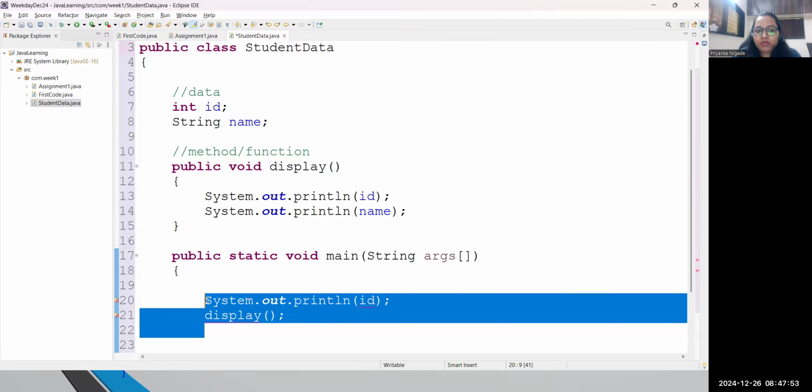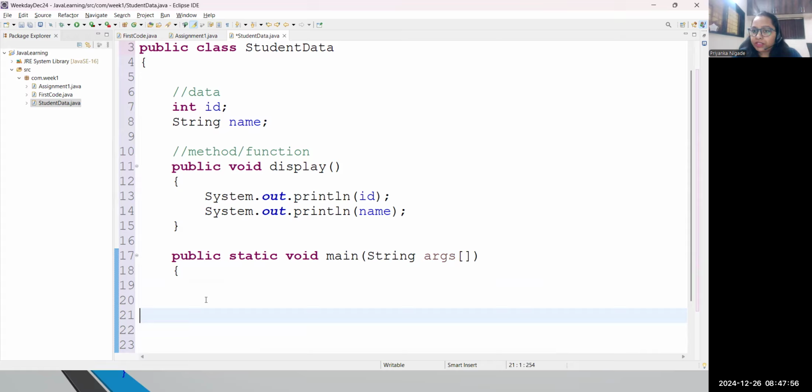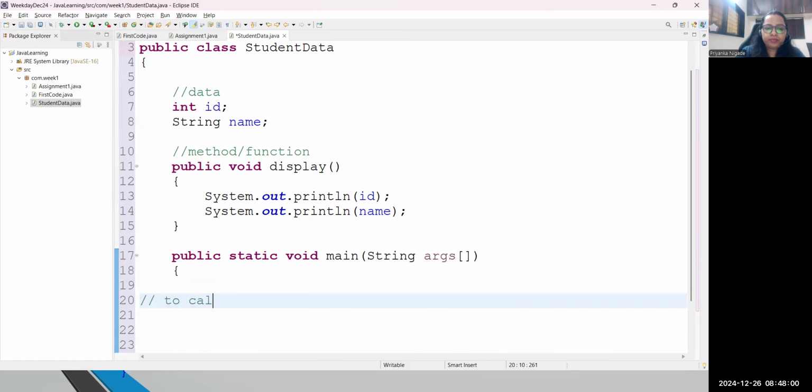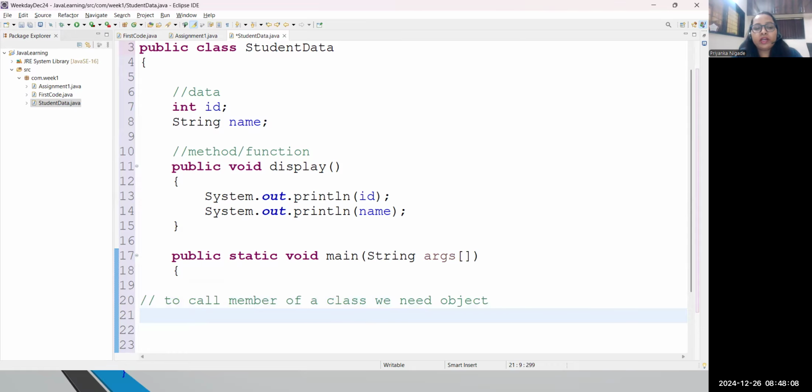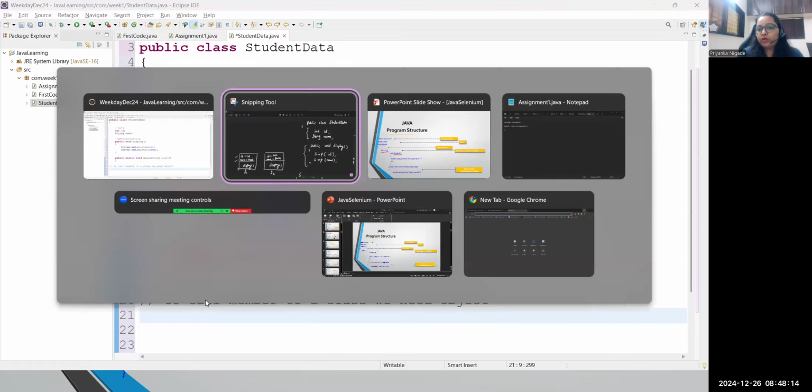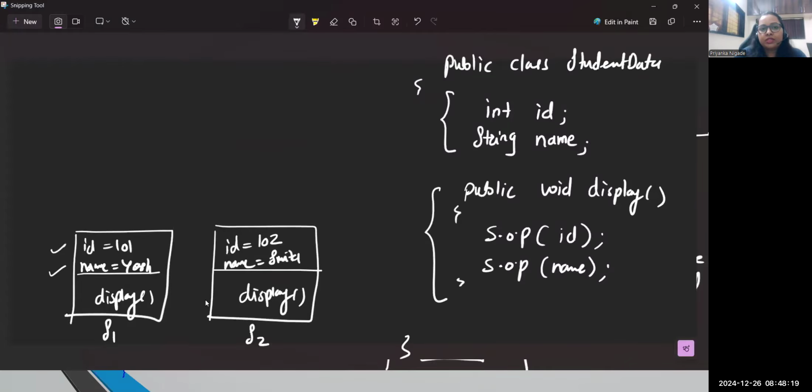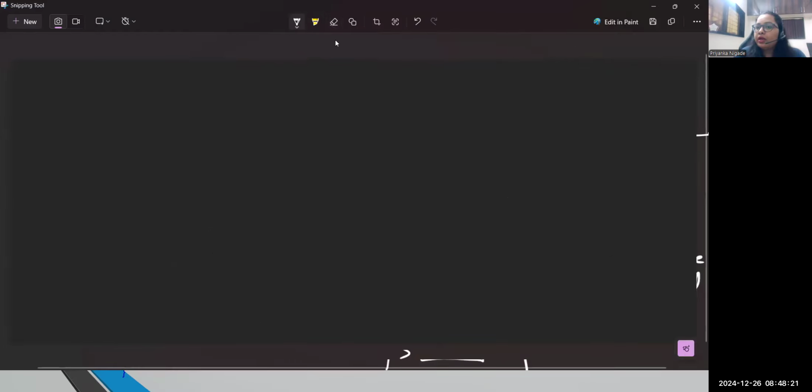So how can we call it? To call a member of a class, we need to create an object. And this is the point I'm writing here. Okay. To call a member of a class, we need an object. Got it? Now how to create an object? There is again another syntax which you need to remember. So guys, let me explain the syntax for an object first. Okay. Now see, whenever you are creating an object, you need to write the class name first.